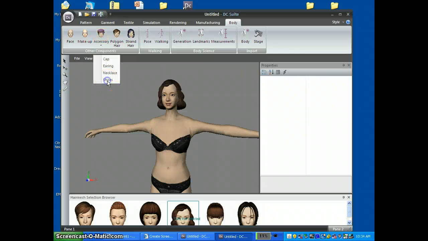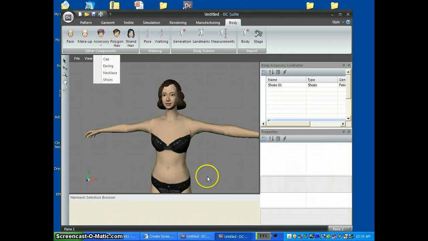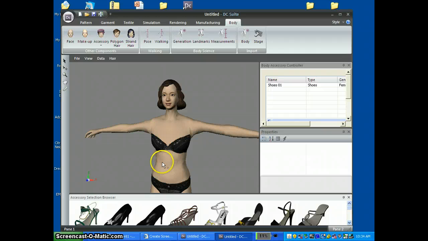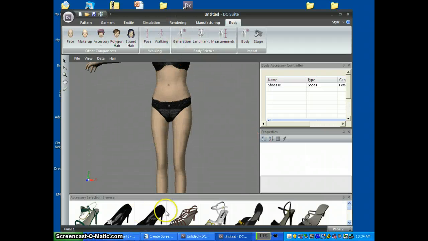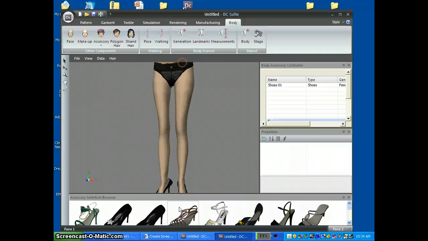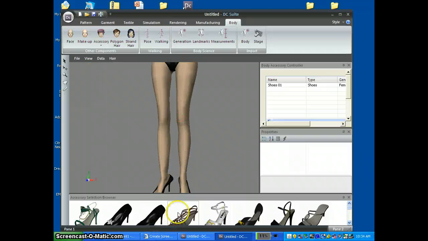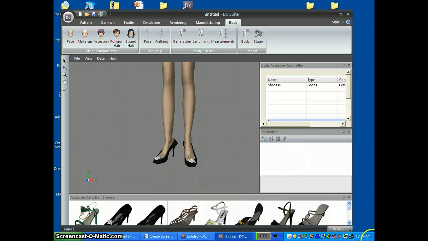I'd like to give her some different shoes. Of course, I can't see her shoes in the view I'm in right now. So again, I'm going to pan up, keeping it zoomed in a little bit. And let's try these shoes. Okay, very nice.